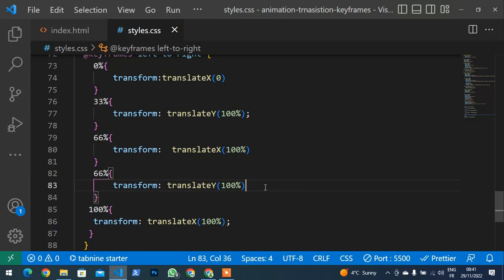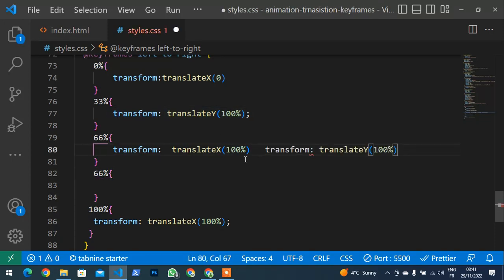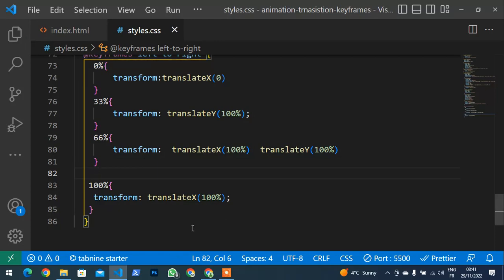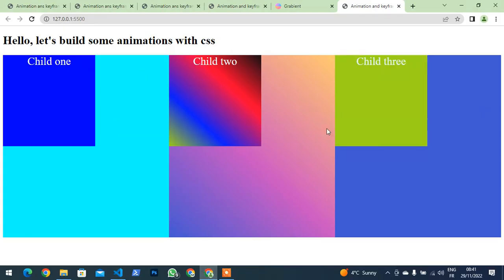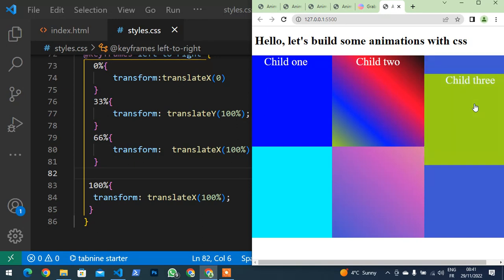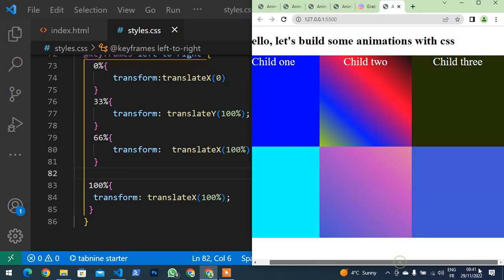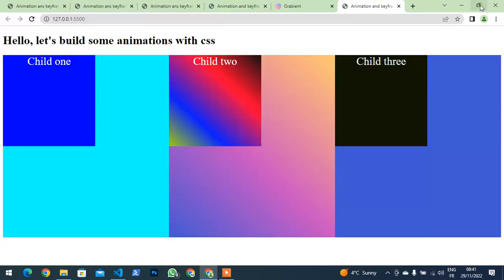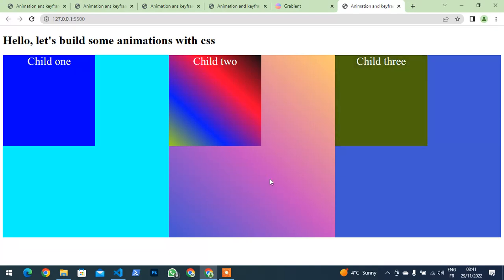Let's see. This one is likely to happen here in two directions, not transform. It has to be one transform as a function. Let's stop this one here, and then let's see. We need to make some display into row.